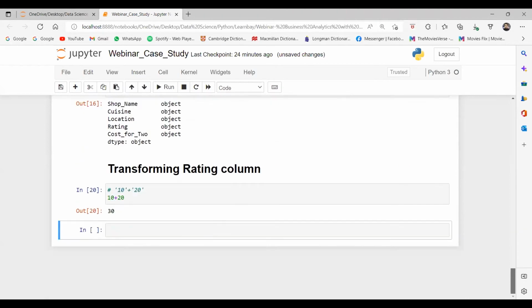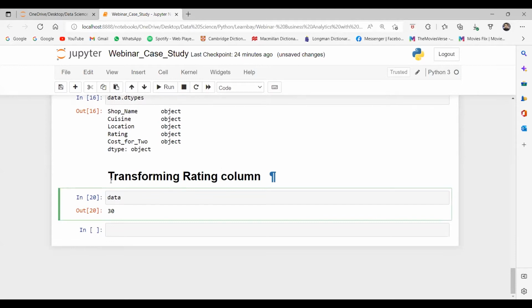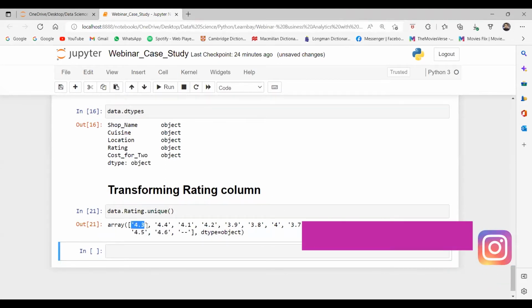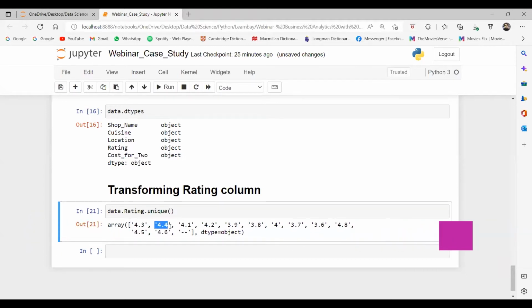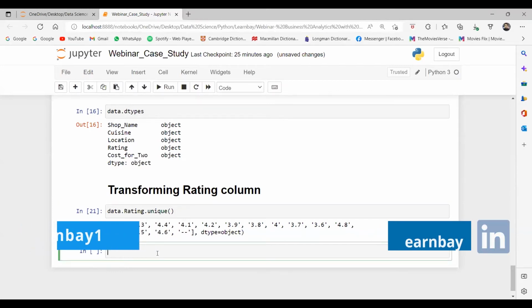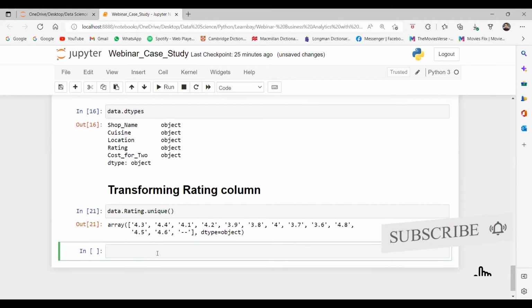For example, data dot rating column, we are having a look. Let's check the unique values in this. You can see every value here has single quotation marks. Every value like 4.1, 4.2 has a single quotation mark, and whatever we have in single quotation marks is a string value.